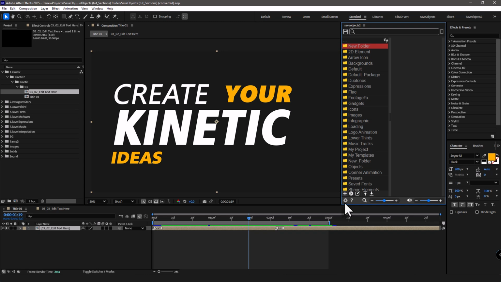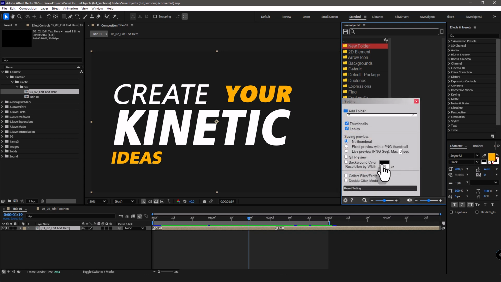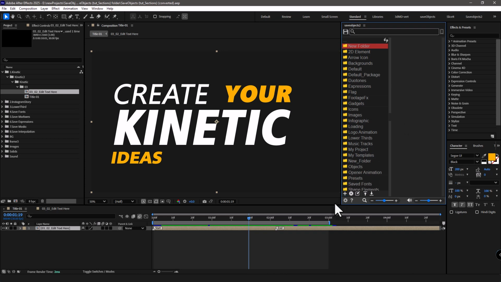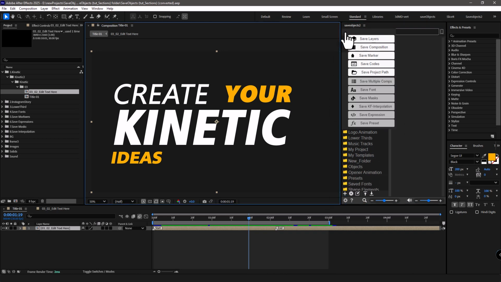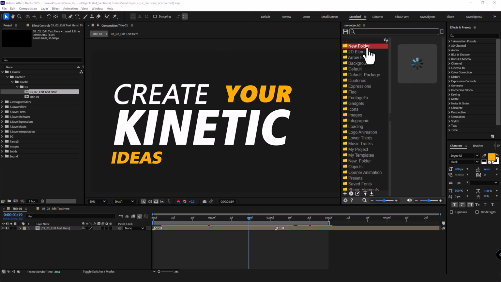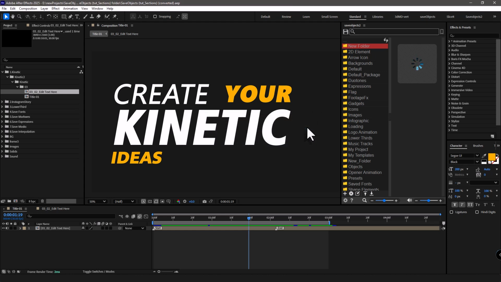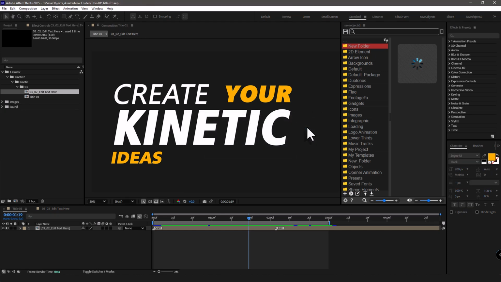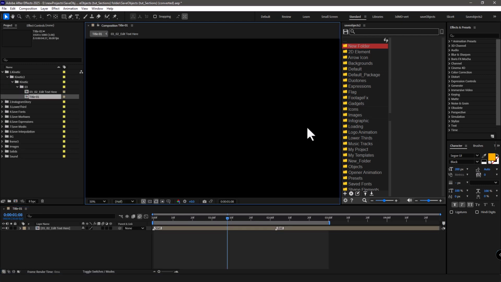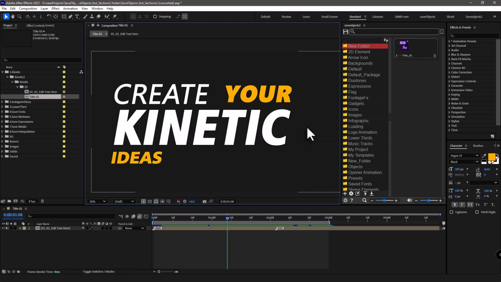In the Settings section, we can choose the Preview Save mode. First, let's try without a thumbnail. For this case, we check the Collect Files and Fonts checkbox. Click the Save button and now save composition. Enter a name and press Enter. Our composition has been saved without a preview.